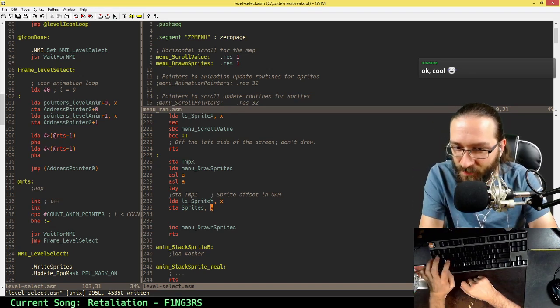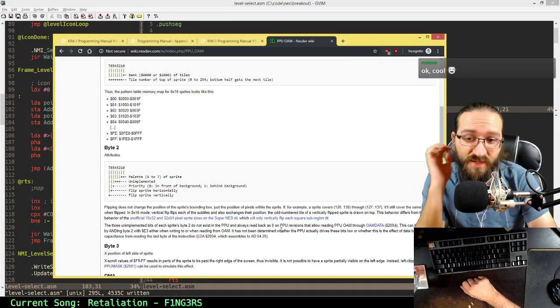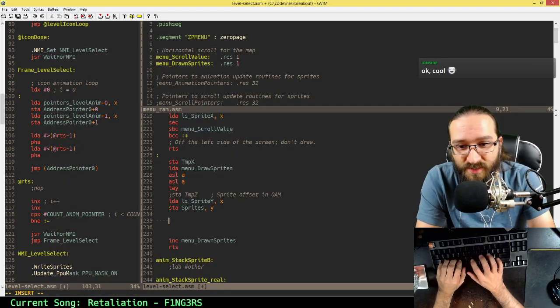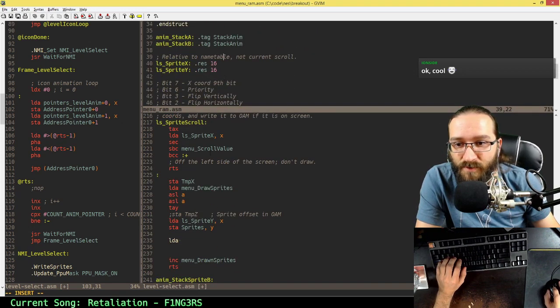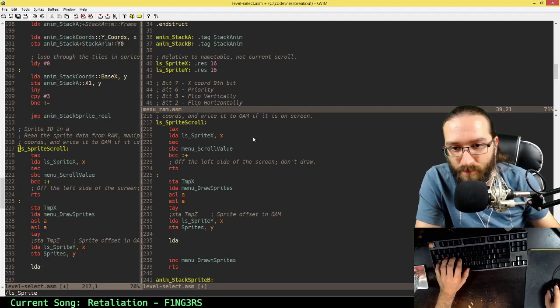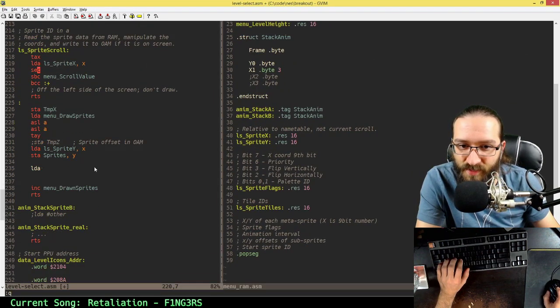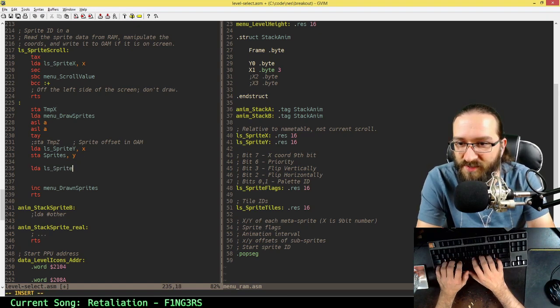All right, what's the second one? Is the second one tile? No, second one is attributes. Okay, so now I need to figure out some attribute stuff. So let's load up. Let's have these side by side, so it's a little bit easier to read. All right, load up sprite flags at X.